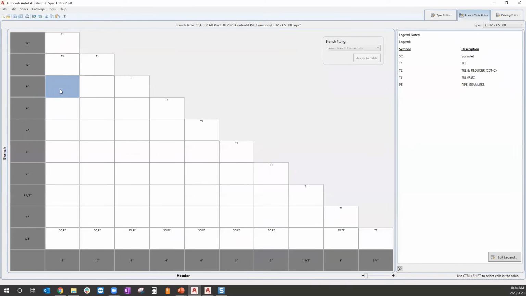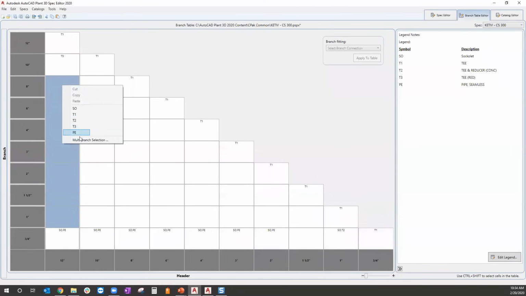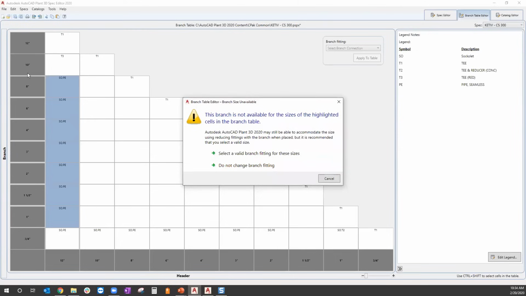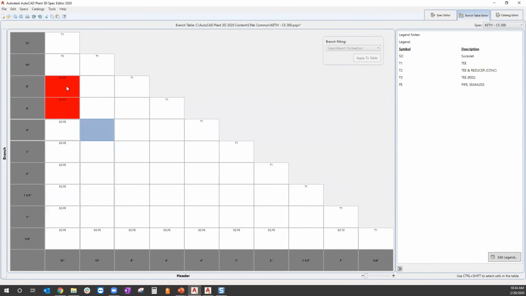8 by 12, we could go through here. Oops. And let me hold Control. And let me do a multiple branch selection. And then let's start with our socklet and our plain end, our PE. So in one of these particular categories, this isn't going to work. So we'll just click cancel, and we'll see that 8 inch and 6 inch aren't quite working. So 8 inch and 6 inch, we can't do a socklet or a pipe stub end for one of these.